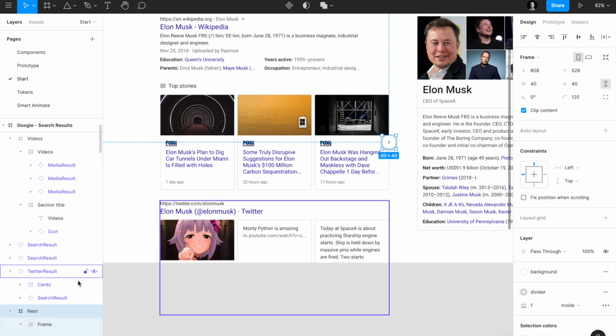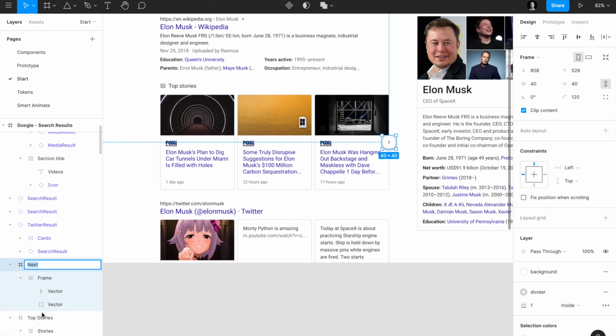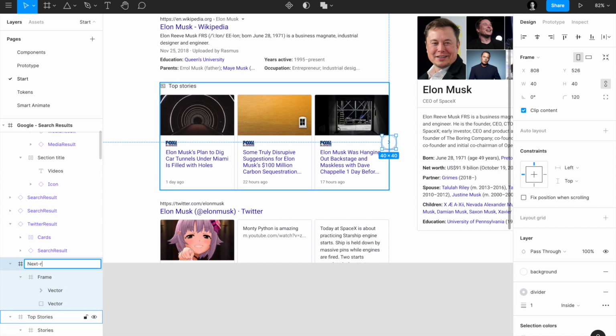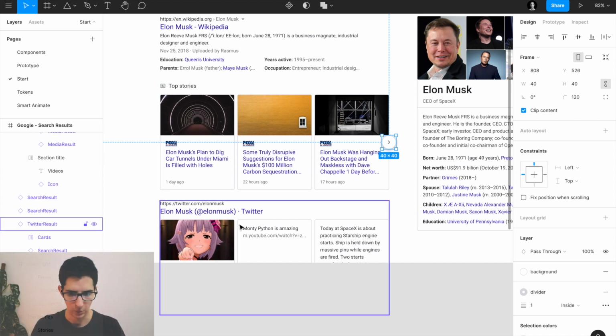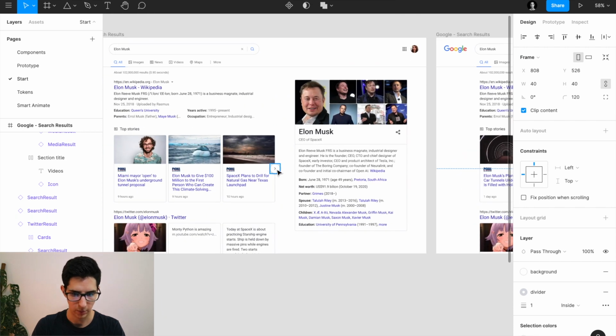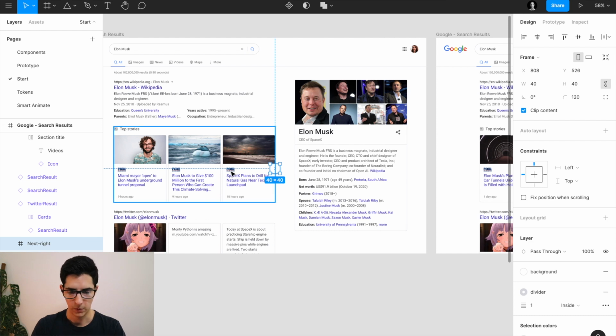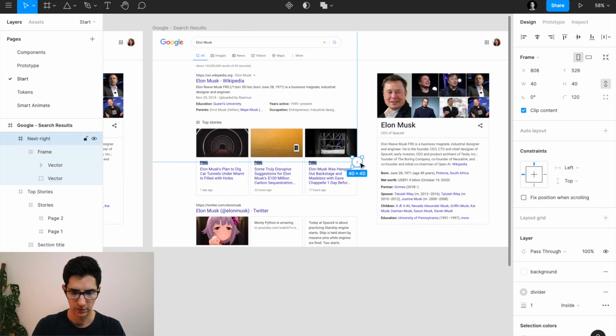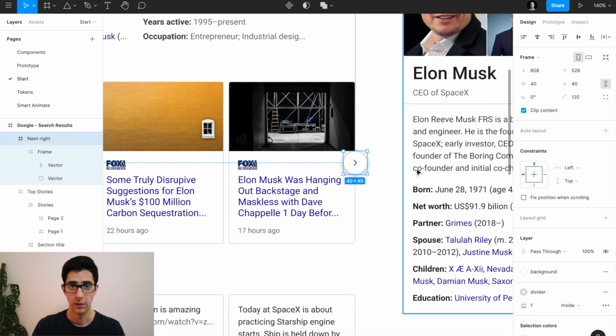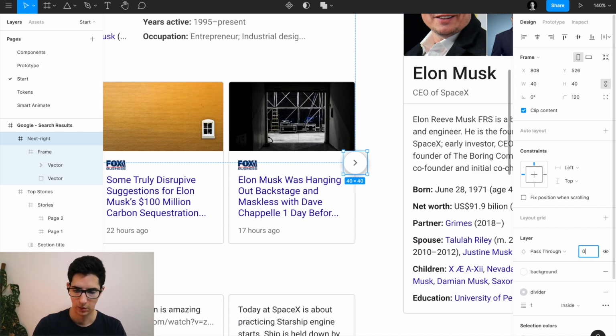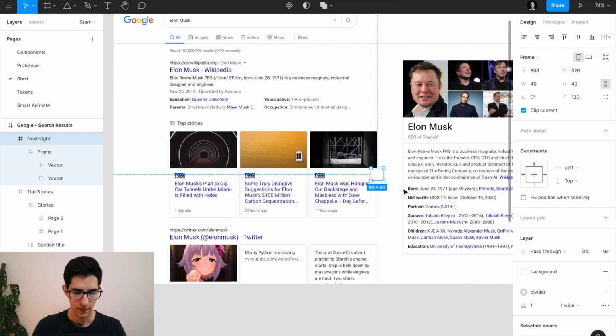And the way I did that is to actually change the name from next to next right. And so this is actually going to be the one that we're going to keep over here. And what we want is we want this one to disappear as we move to our page 2. So I'm going to set this to opacity 0. And I can copy paste it.